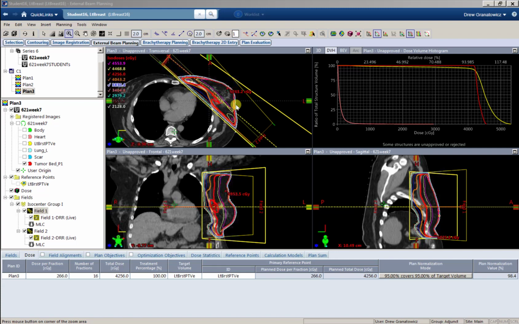In this video, we're going to be planning this breast case using an ECOMP plan, or ECOMP style plan, which stands for Electronic Compensator Based Plan. If you don't know what traditional compensator based planning is, I suggest looking it up or talking to your clinic about it. It's actually really pretty cool, but instead of using a physical compensator, we're going to use our MLCs to create an electronic compensator pretty much.